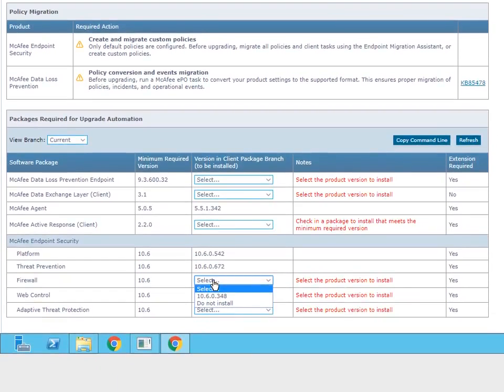Click on the drop-down under Version and Client Package branch to be installed. You will see multiple options. Versions of the product to install. Do not upgrade or do not install. You should select the versions you want to install for each product. If you don't want to install the web control and firewall modules, then you should select Do Not Install.